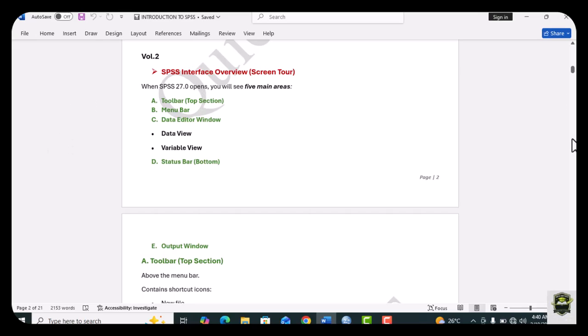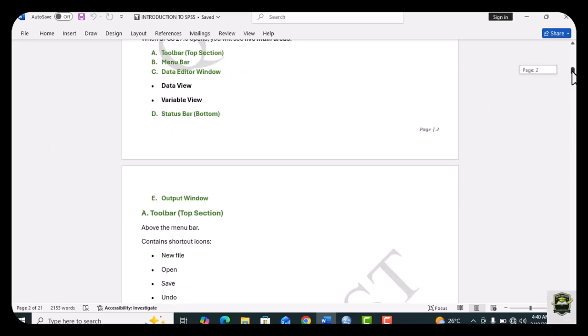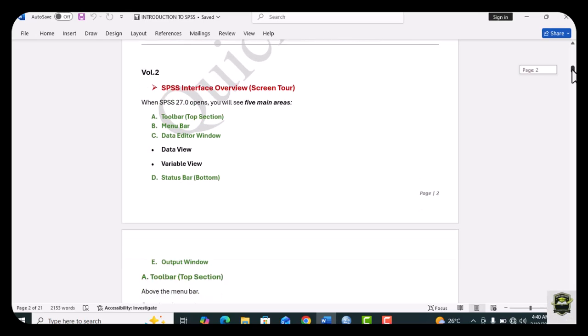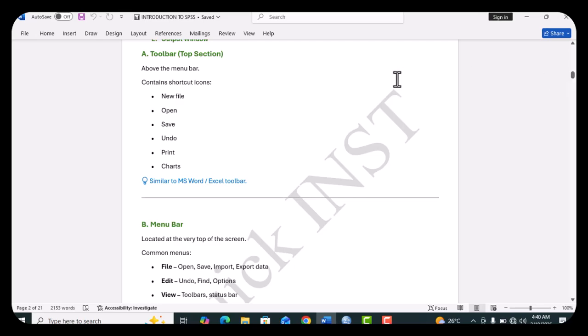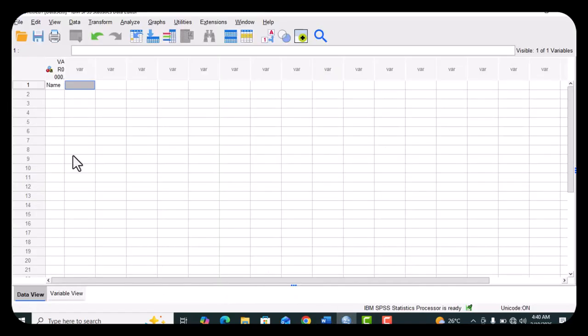So let's go with the first thing, the A part, which is the toolbar top section. In the toolbar we have new file, open, save, undo, print, chart. So let's check if it is the same. We have file, edit, view, and everything is still the same. You have it, okay.